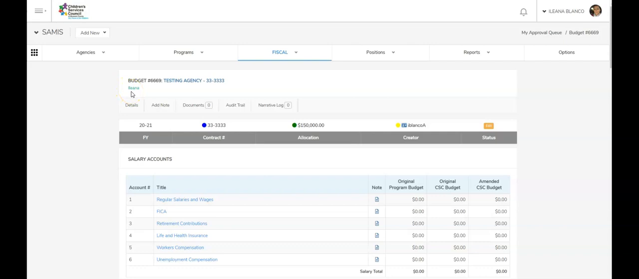Let's take a look at a few things. Please ensure that you're in the right fiscal year, 2021. Please review your contract number. It must be the exact number that your program's manager assigned. The allocation in the budget form should match the allocation in SAMIS. If there is a variance, please contact your program's manager before proceeding. Notice how your login ID is identifying you as the creator, and the status of your budget is currently in edit mode.